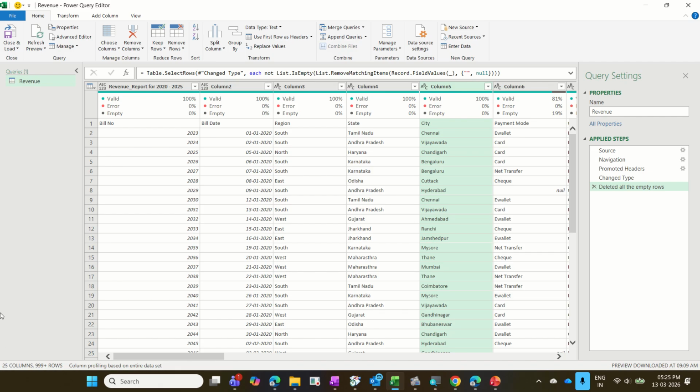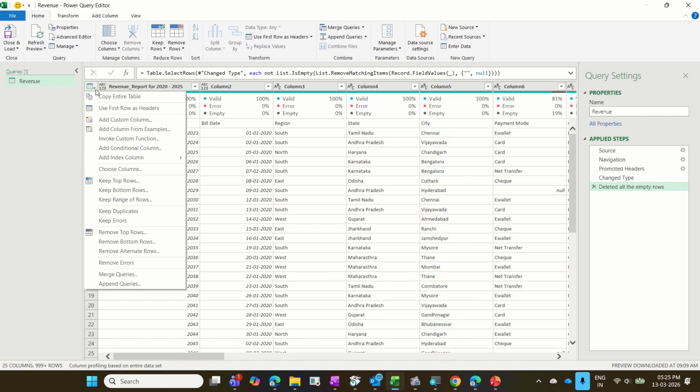First step. On the left hand side of your table, you can see a small arrow mark here. Click on the arrow mark. On this, there is an option called use first row as a header. That is method 1. Method 2: go to the Home tab, use first row as the header. Either click on the arrow mark and go to use first row as the header, or use the Home tab. Don't do both.